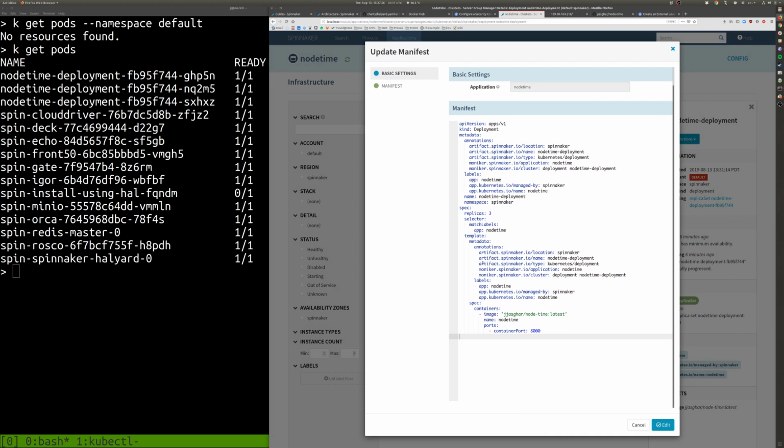I'm not sure in this mode how we actually connect the load balancer to the specific application. Yeah, the name is node time. The label is node time. Okay, so maybe it was still just setting up or something.